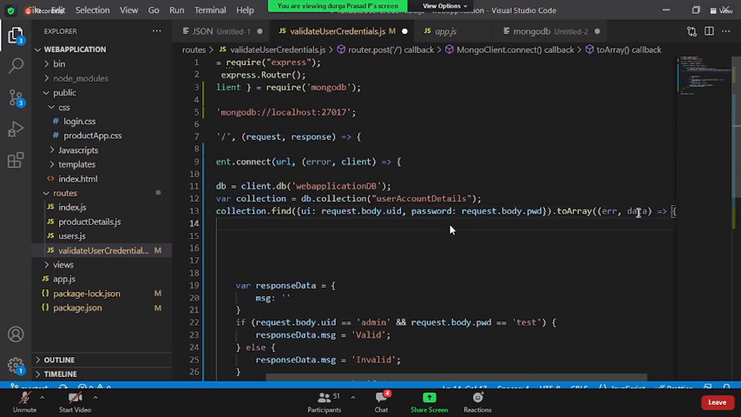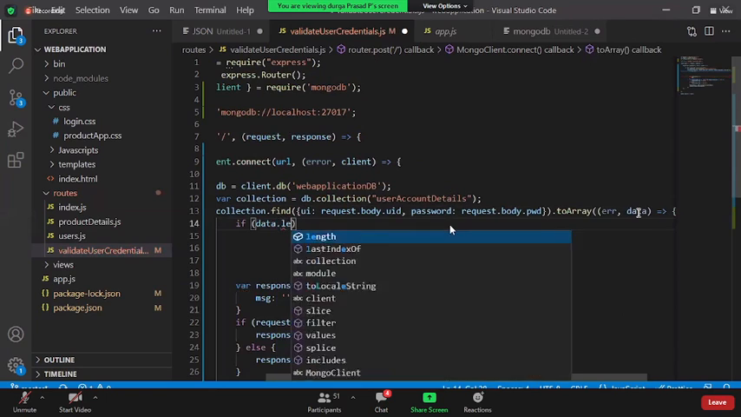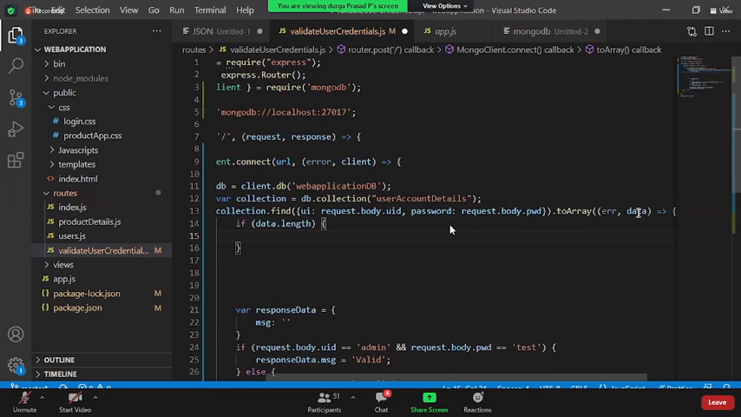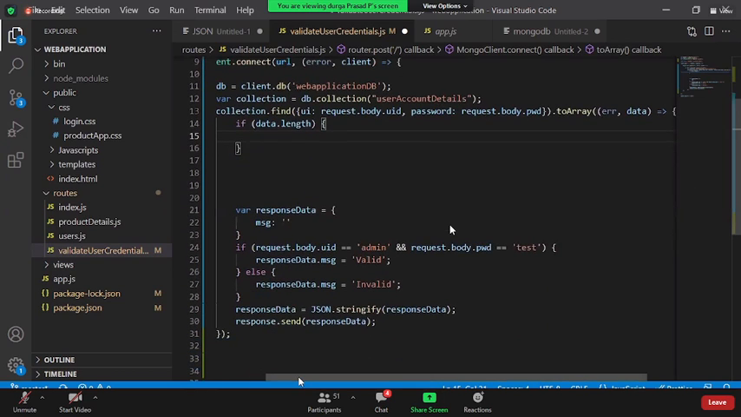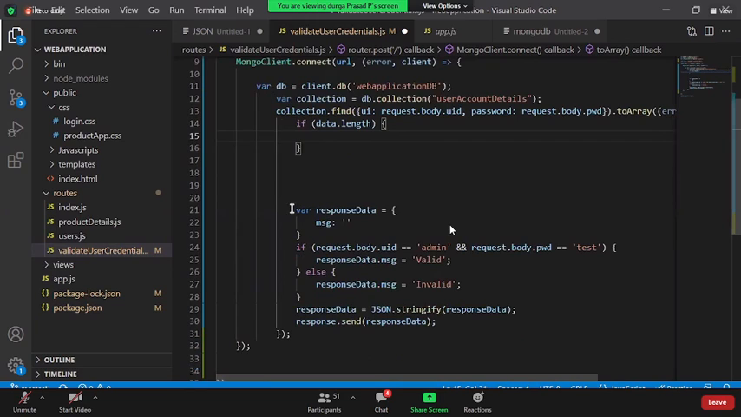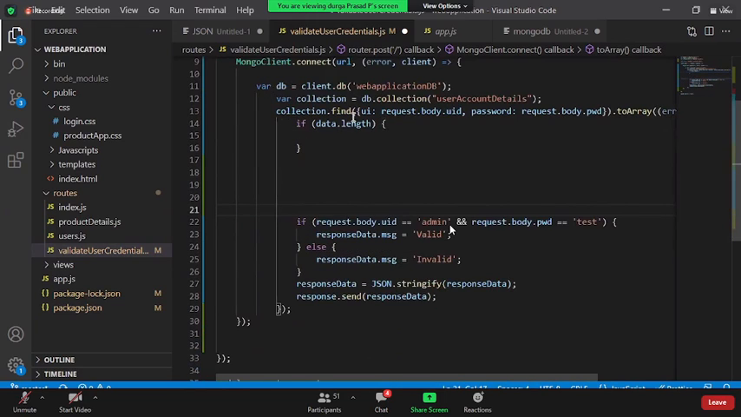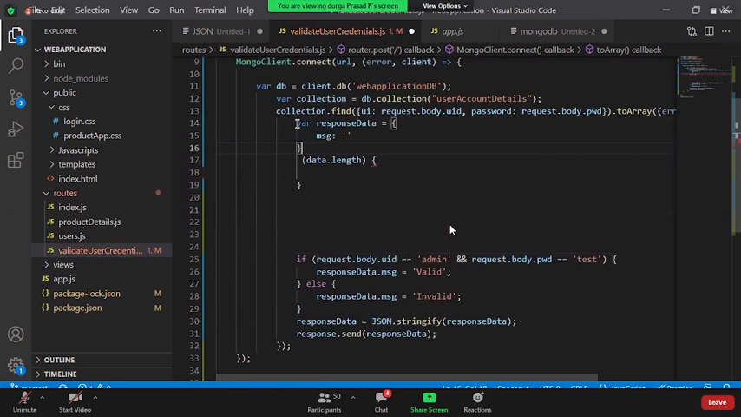Now, here I will put a condition. If data.length, if data has a minimum of one record, can I say that ID and password are valid? Yes or no? Yes, sir. Simple, right? Instead of getting all the data, putting a for loop, and so on. Now I'll do this. I'll put the logic of this guy here. I'll say response data MSG so-and-so.